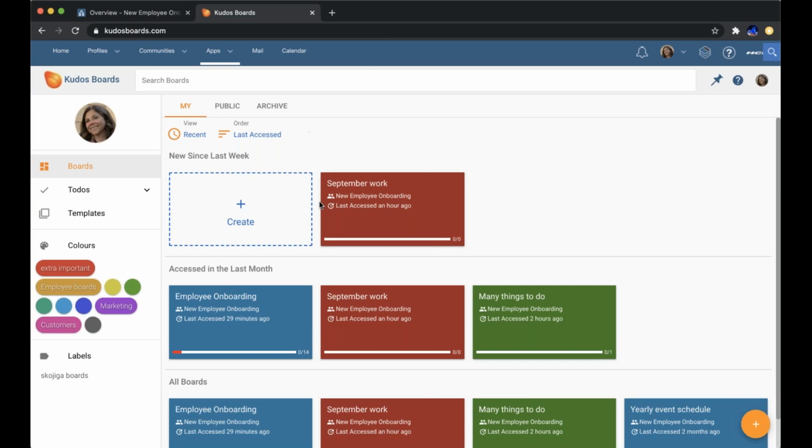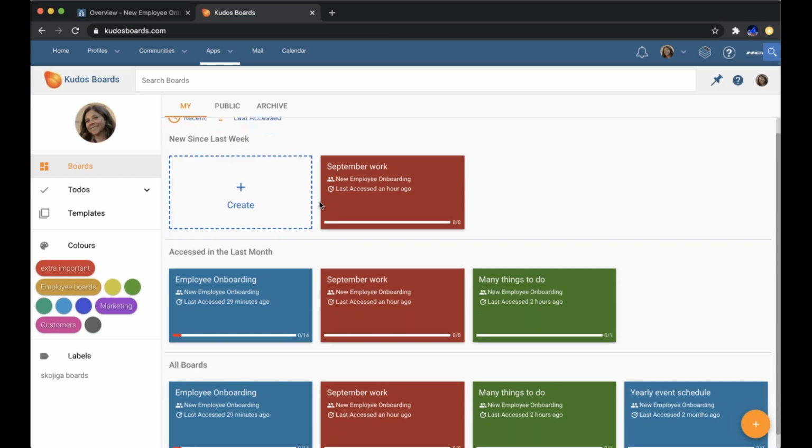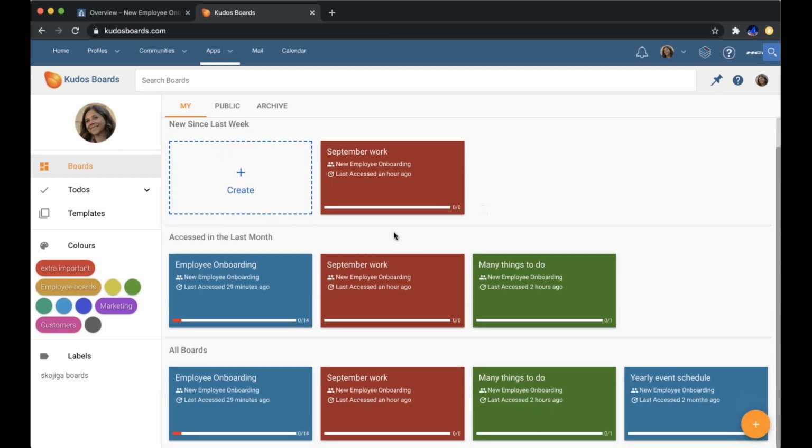We can see all these tiles here. Each tile is one activity. I can see what I accessed in the last month, and all my boards. This is also connected to Kudos Boards, the full product we have. So sometimes it says board instead of activity, but I'm sure it's not too confusing.